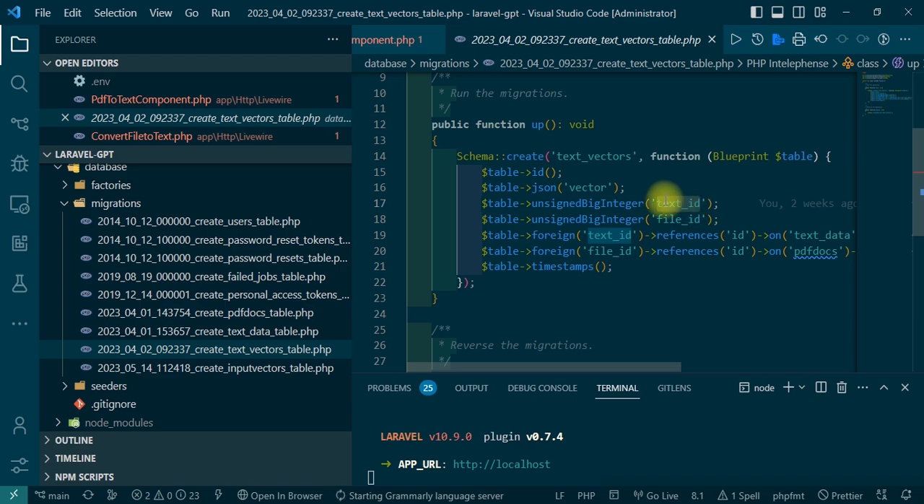And we store the vector itself in this database. We also store the text ID. This is important for the text ID, although there's a different migration file for text, right?